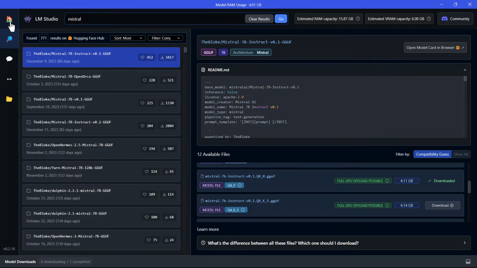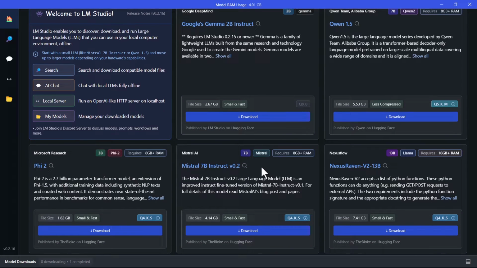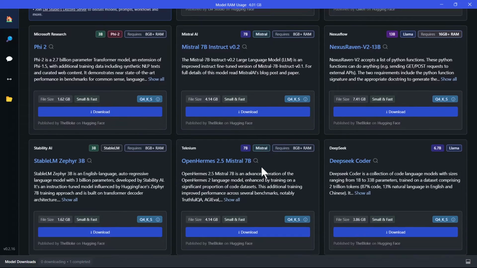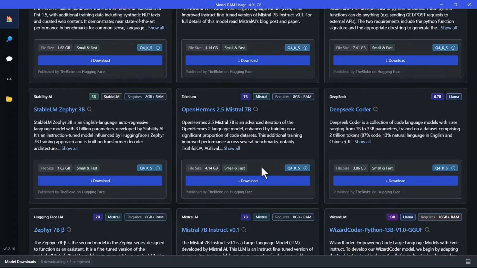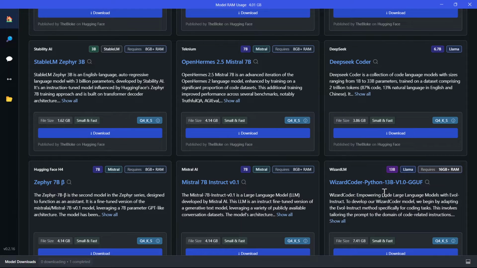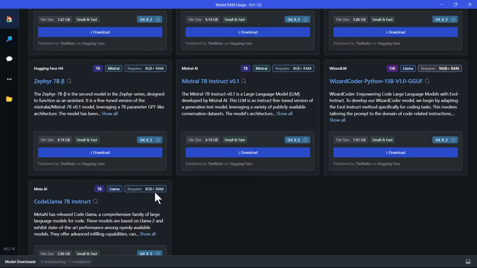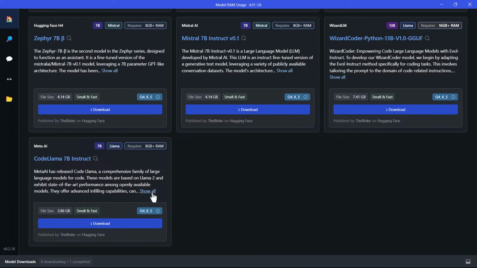I haven't heard so much good news about this Gemma, the 2B Instruct, but there are several others I would love to try. Like, if you code a lot, maybe you will love this WizardCoder here. I've heard a lot about it. And then Code Llama, the 7 billion instruct, the 7B instruct. It requires 8 gigabytes of RAM plus. And you just hit this download here and it goes.